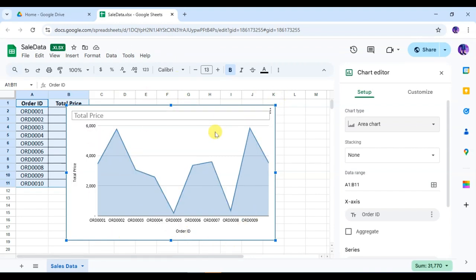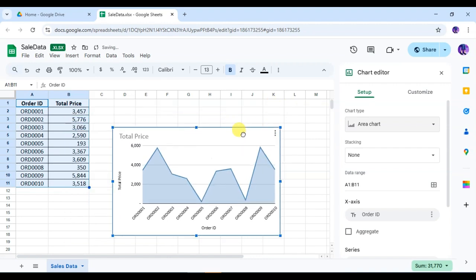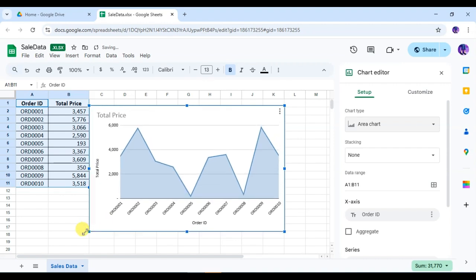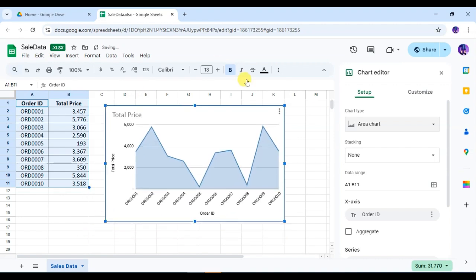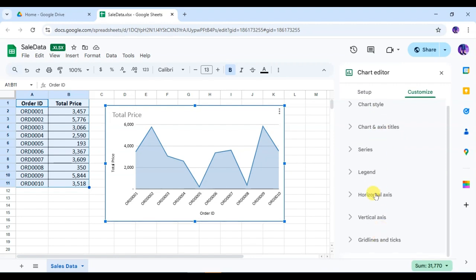Okay. You can easily minimize the size by dragging the corner point and reduce your chart size. If you want to increase it, just drag the corner point and you can increase the size of the chart. Now I'm going to customize the chart. Just click on the Customize tab and here you can see there are so many options to customize your chart.